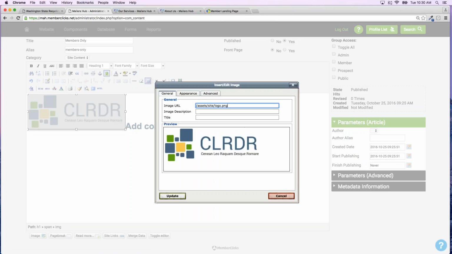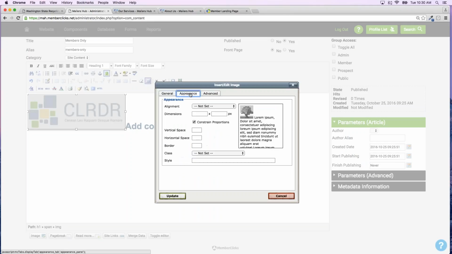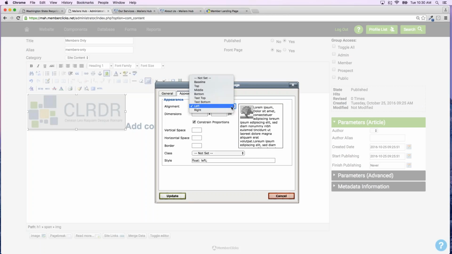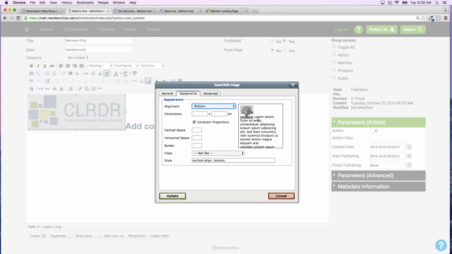it'll allow me to change some items with the appearance of the image. So I can go to Appearance, and now I can decide how I want the text to align with the image. In this case, I want the text to align left, and this gives us a little example of how it'll look. We can have it align right, which means the image will be pushed right, or we can have it come to the bottom. I always like to align it left. It's the same basic thing you've got in Word, the same idea but different mechanics.